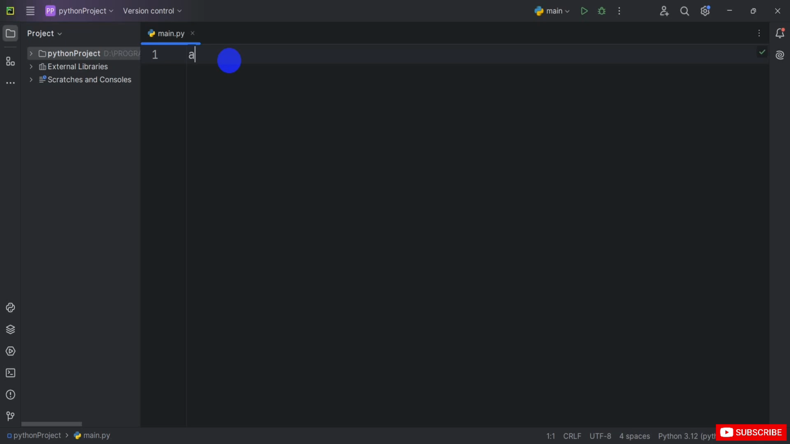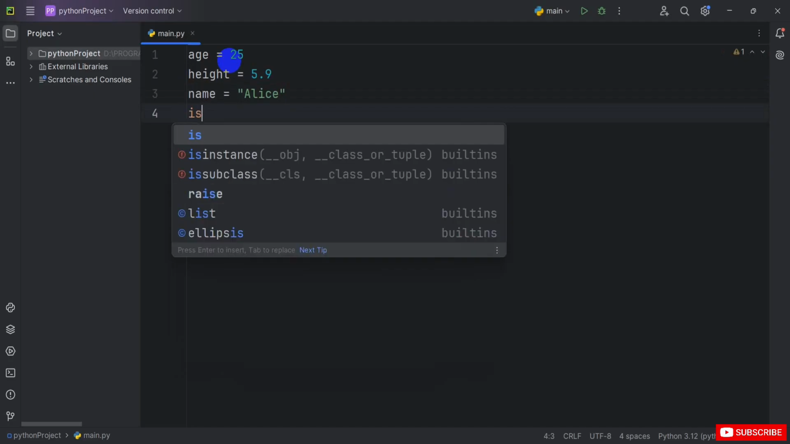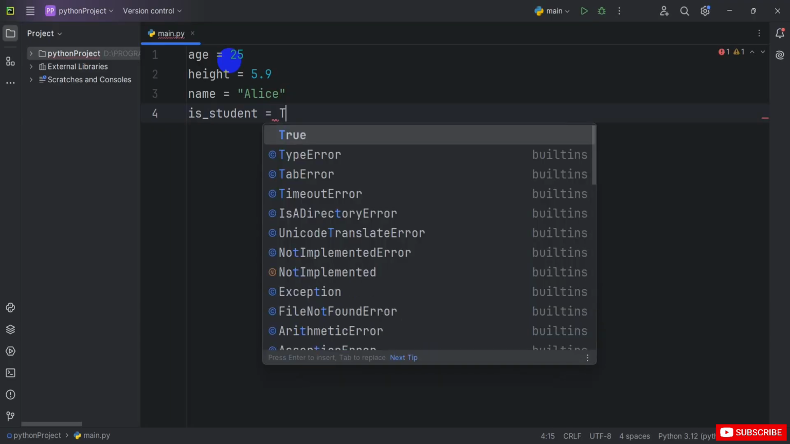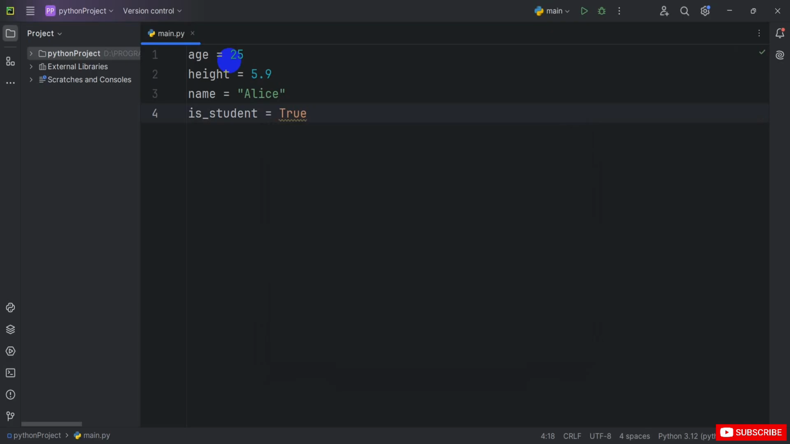First of all, I define the variable age and set it to 25. This is an integer variable. Now I create height as a floating point value, inserting 5.9. Next, for the string type, I use name and insert Alice. Then for the boolean type, I type the variable name student and set it to True. That completes assigning values to variables.